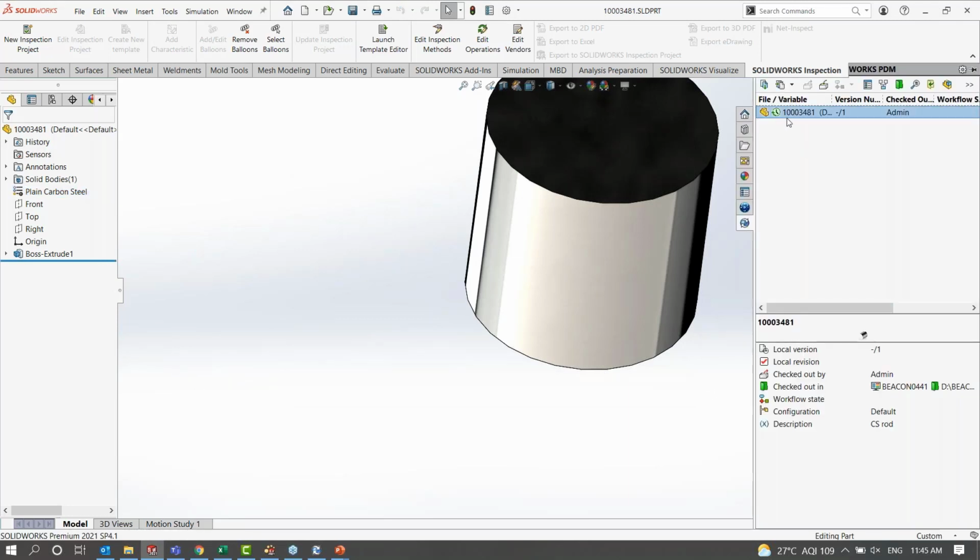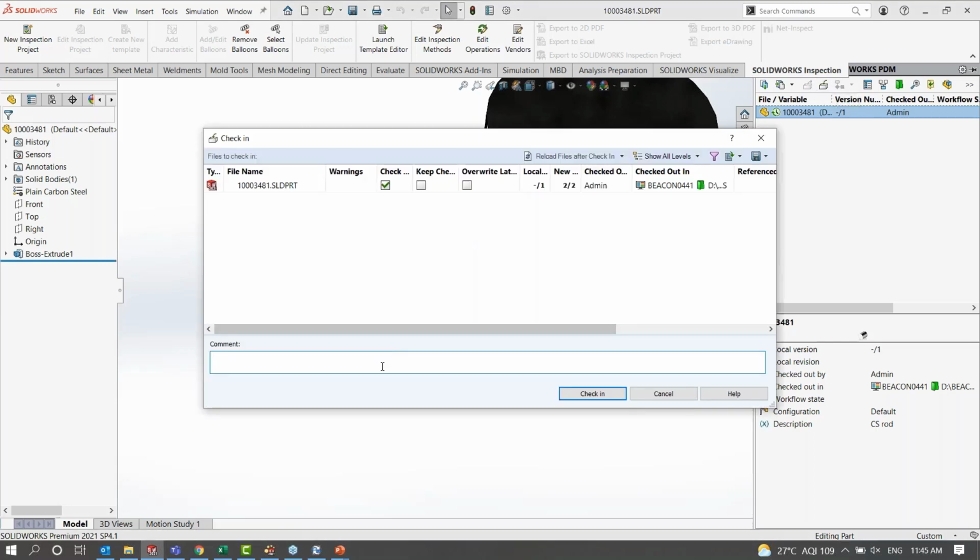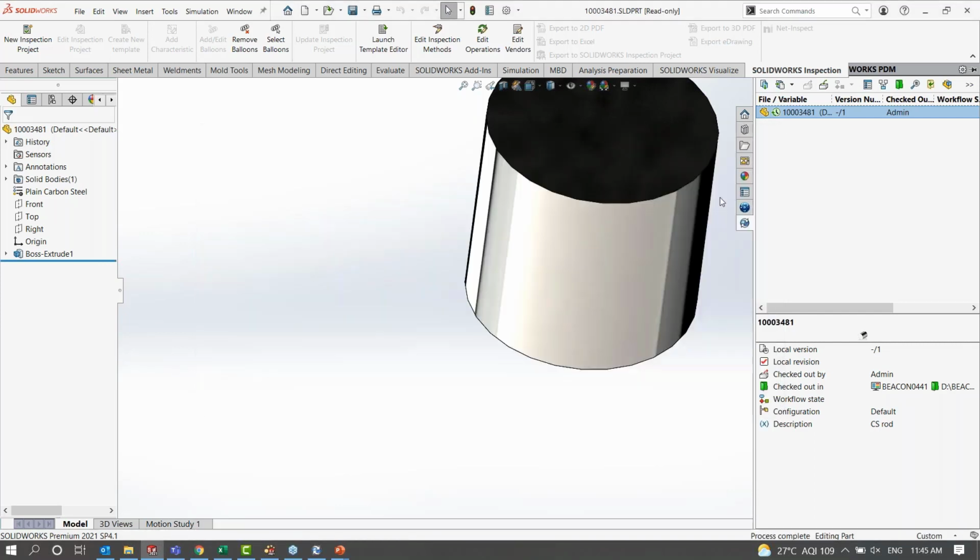Now, as you can see here, as I mentioned, it shows a green icon showing it's an update to the file. So once I check it in, it will automatically give it a number. Currently, there is no number that has been assigned. So once I check it in, it will be updated. So now it is version 2.